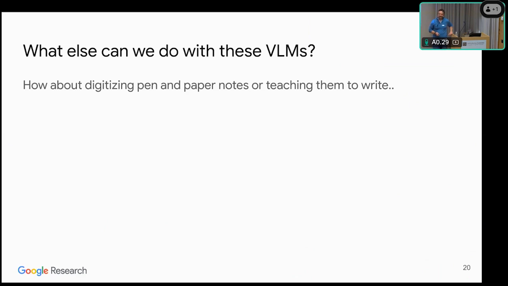But imagine you could do all your work on your usual pen and paper, and then take a picture and digitize all the ink and then do search, whatever, all the things that you want to do. So I thought that's a cool use case. Can we teach a VLM to do that as well? And the answer is sure, why not?